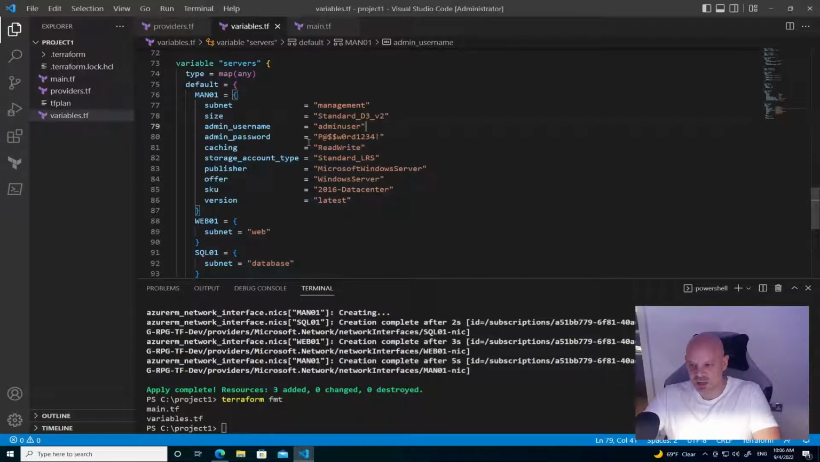Admin username, happy with that. Password, we're okay with that for the moment. But obviously, we don't really want to have the password or the username in clear text in our code. So we will, in a later video, move that up to a key vault so it's nice and secure. But for the moment, let's leave it there. I'm happy with the caching for the disks, the storage account type, LRS, publisher, Windows Server. So in this case, happy with all that.